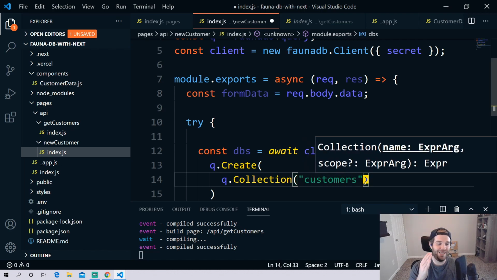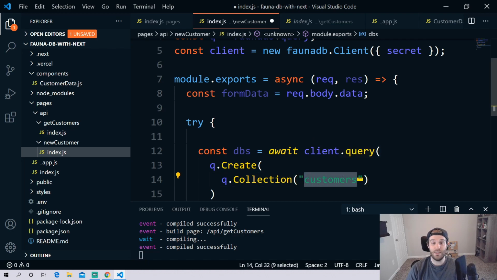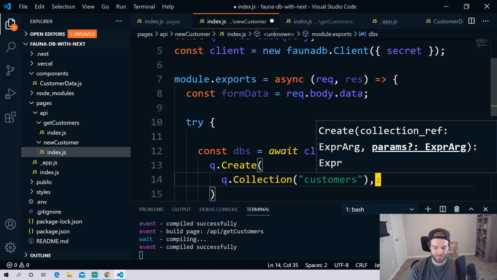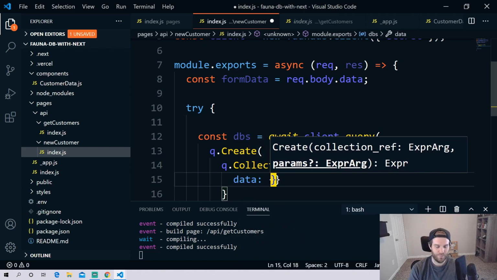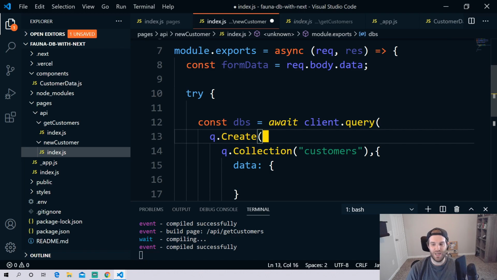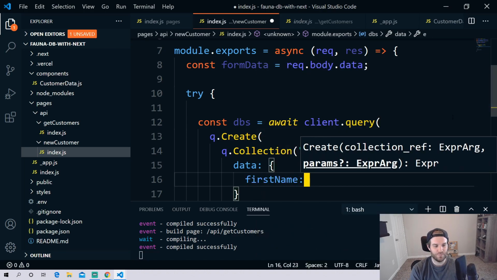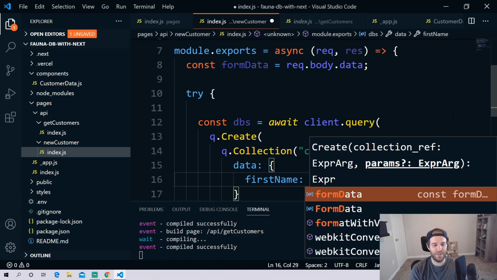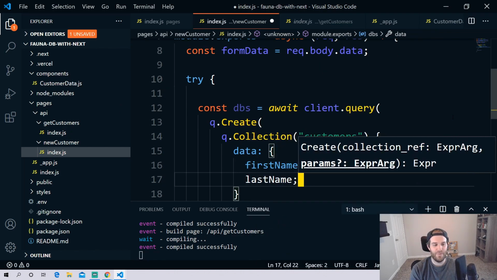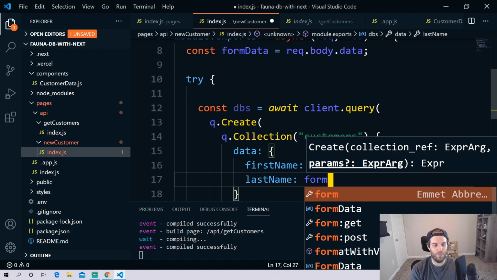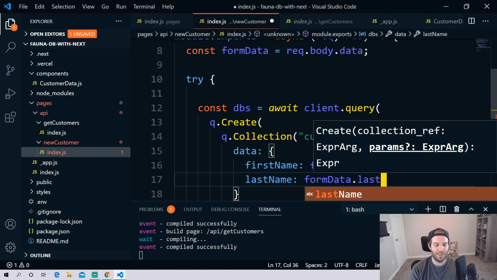So we're going to tell it we want to insert a new customer into the customers collection, and then we're going to pass it in the data that we need. So inside of here is going to be a data object. And inside of that data object is going to be everything we need to create a new customer. So we're going to have a first name. And that first name is going to be set to formData.firstName. Then we're going to have a last name, and that last name is going to obviously be set to formData.lastName.